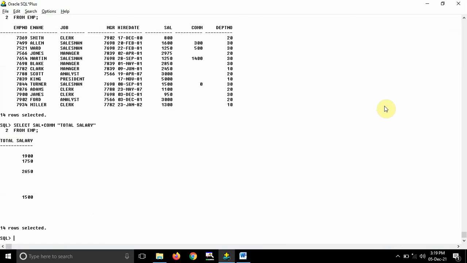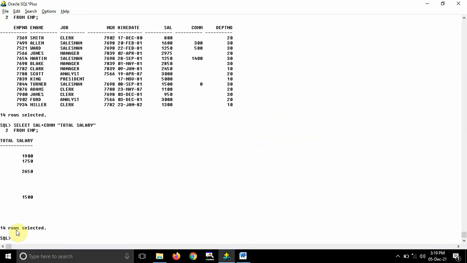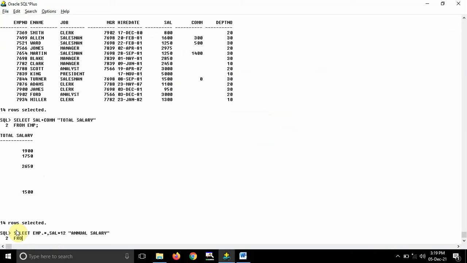Ninth question: write a query to display details of all the employees along with annual salary. So I want to display all the details along with it. If there is a word like "along with" in your query, then you have to go for emp.star form. So what I can write is select emp dot star, and along with that I want annual salary, salary into 12, with the alias name annual salary, and I need to select this from the EMP table.